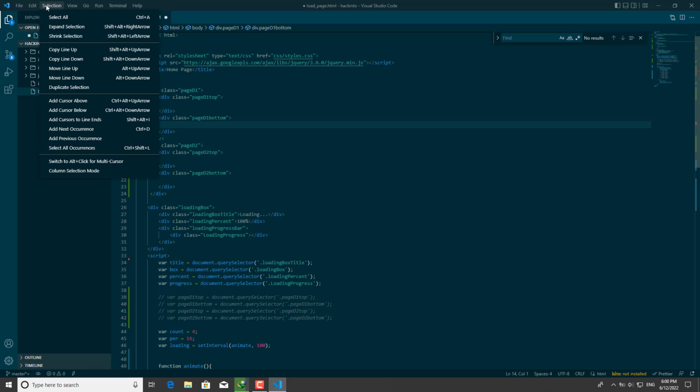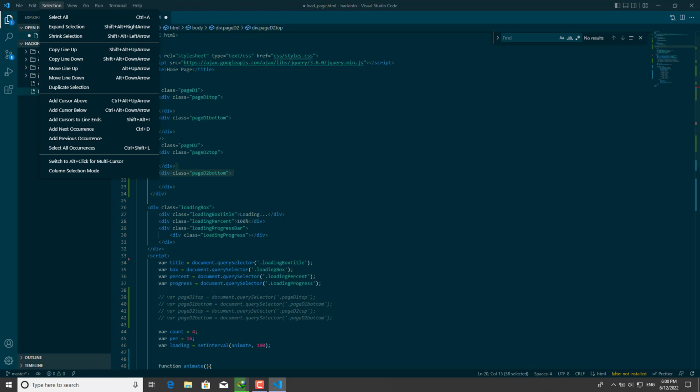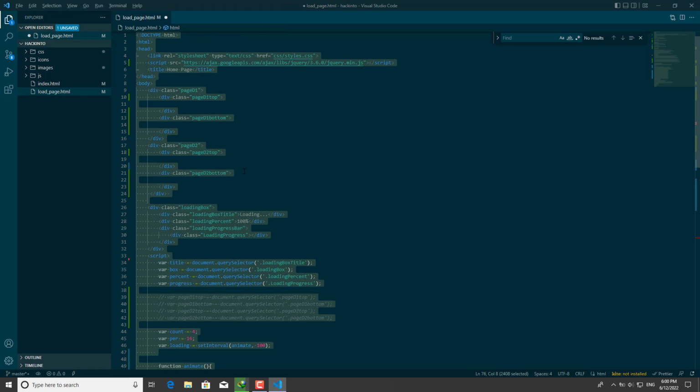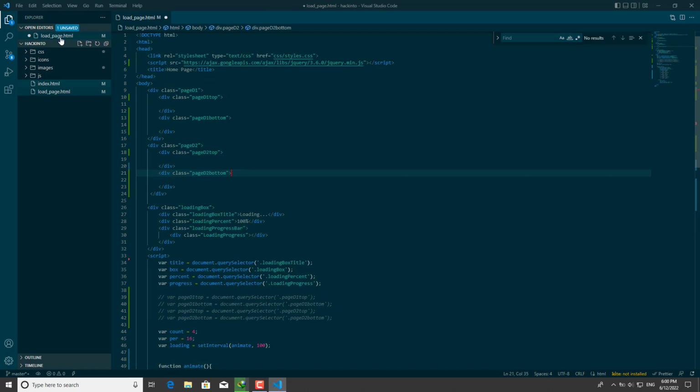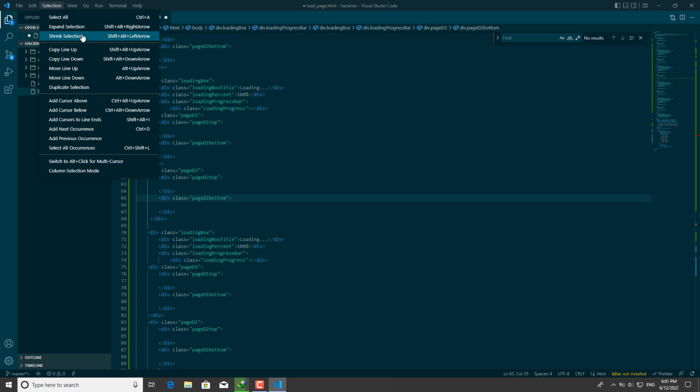Different menu, we have selection: select all, expand selection, shrink selection. Like we have selected this, and press shift alt right arrow, okay? Shift alt right arrow, it will expand it, okay? And shrink selection is for shrinking the selection, especially for JavaScript and other scripting languages, you know, it doesn't work for HTML. Copy line up, okay, it will copy the line above the line that you selected, okay?